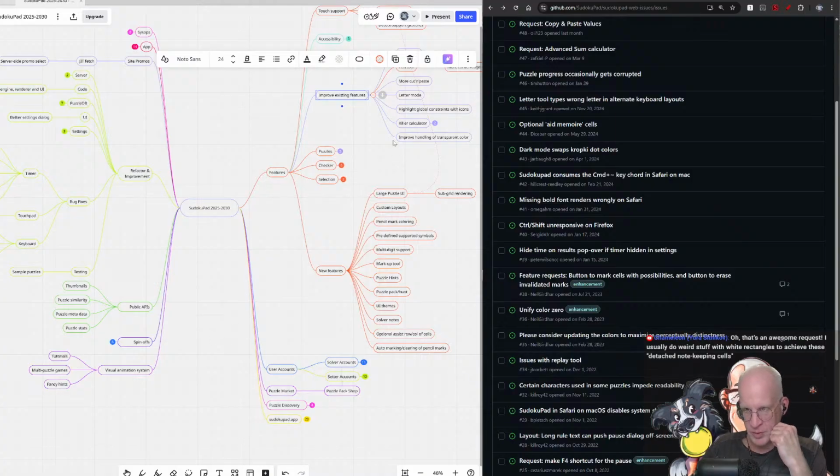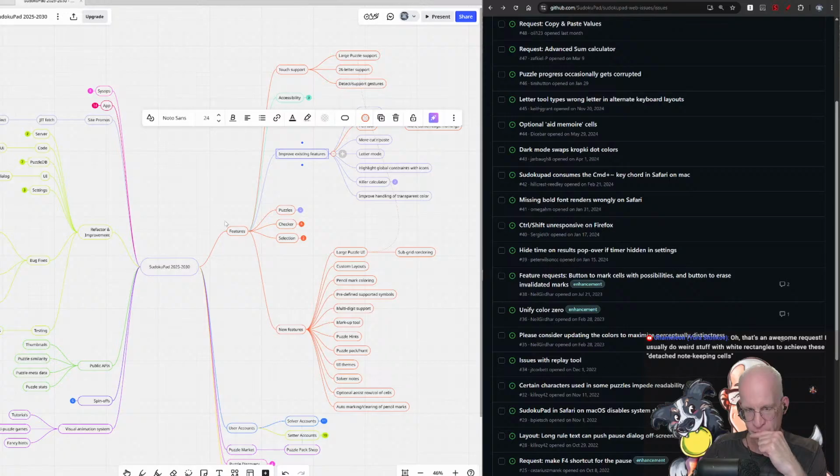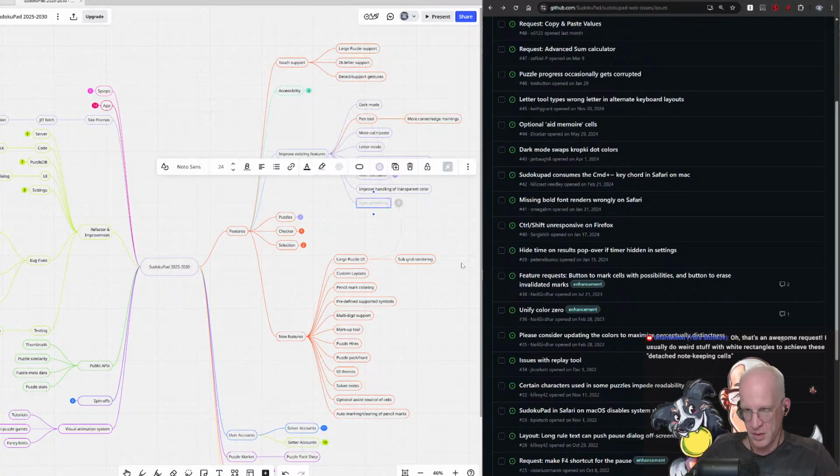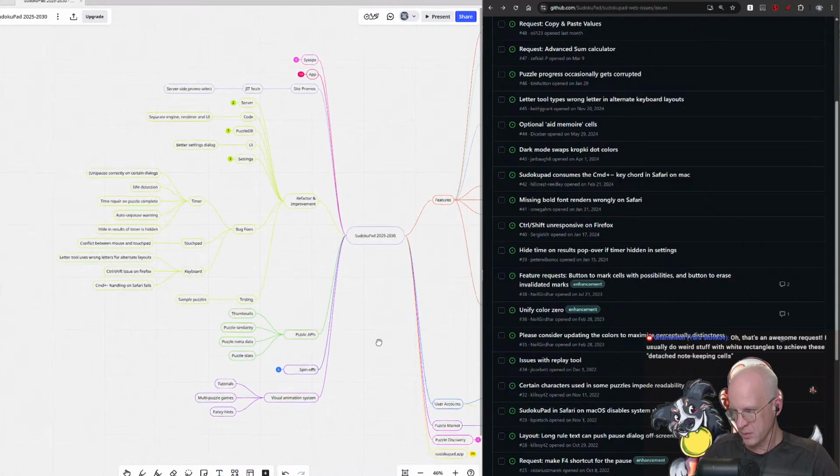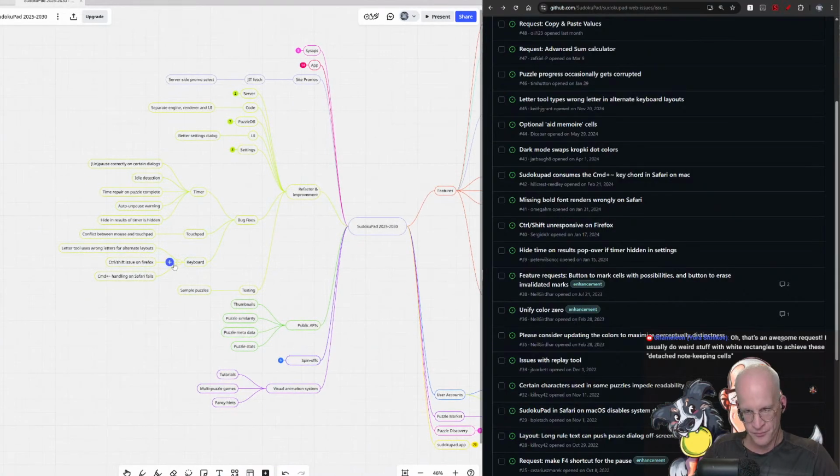Replay tool. Replay tool is pretty much busted. Update / improve replay tool. Character possible repeat readability. Find macro shift plus. Okay, keyboard.